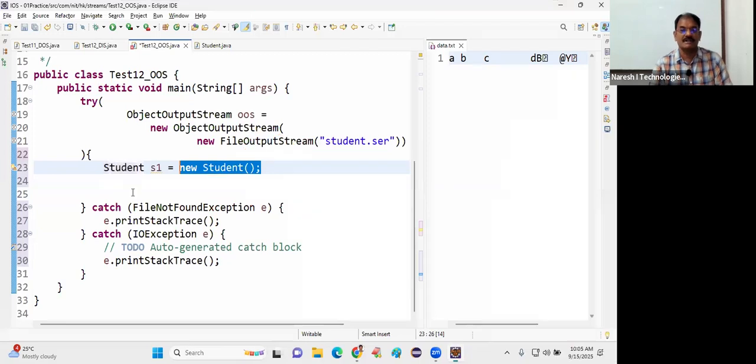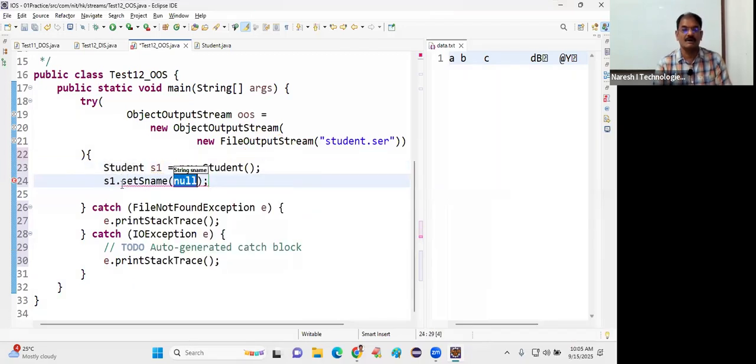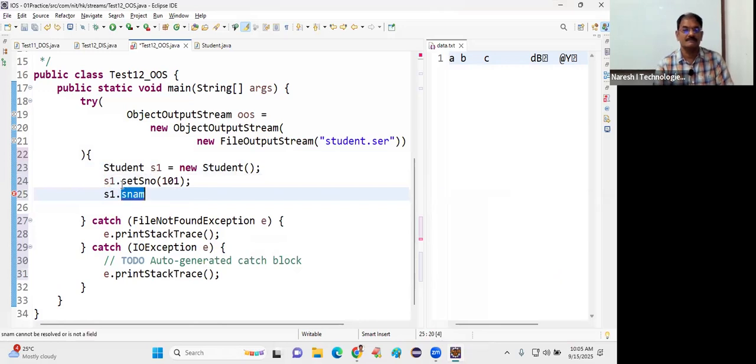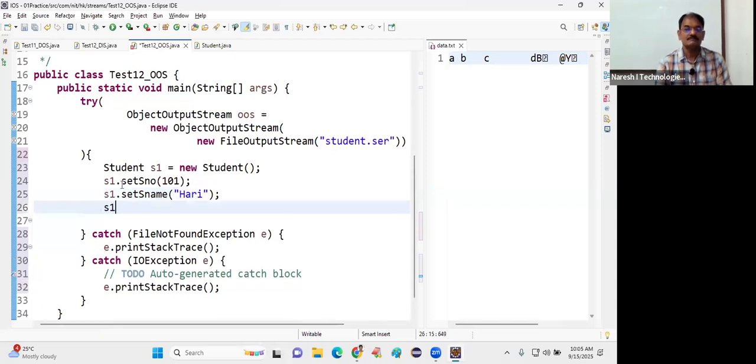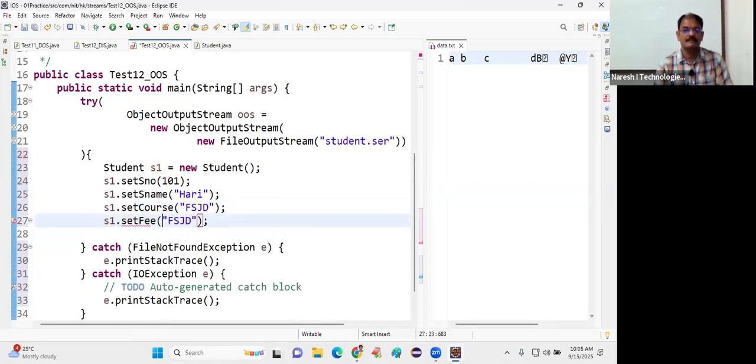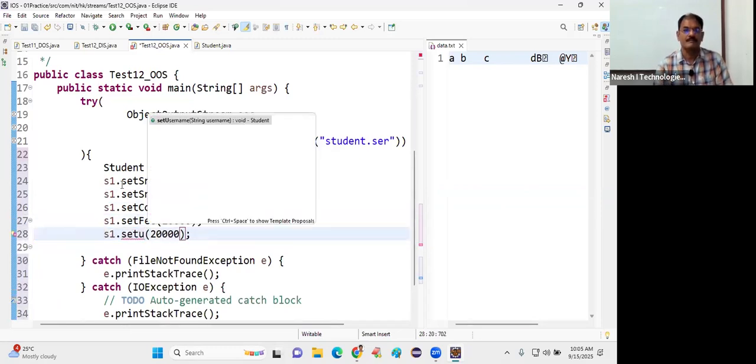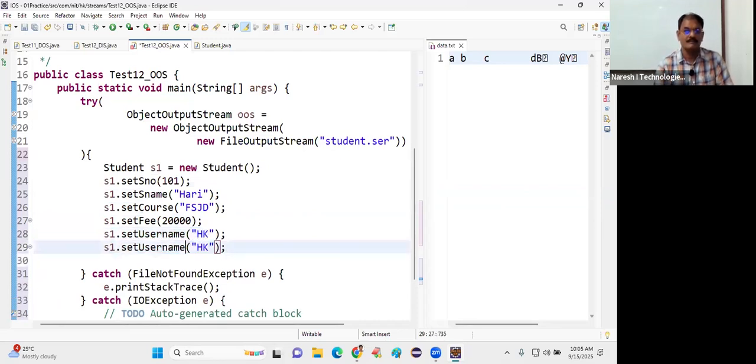Now I want to initialize this object. For that I have to use setter methods. s1.setSNO of 101. s1.setSName of double quotes. Okay, so this is my student data.